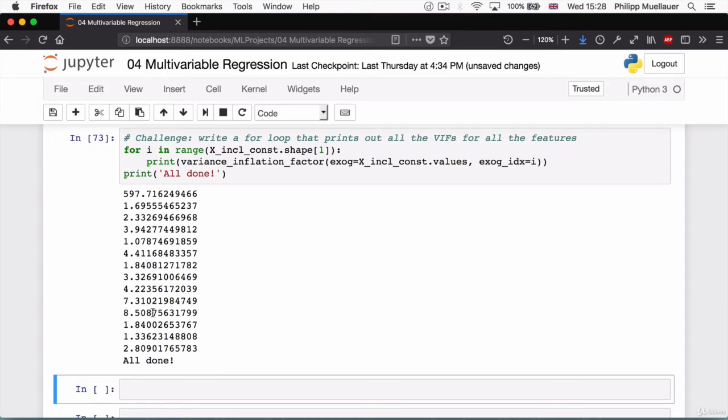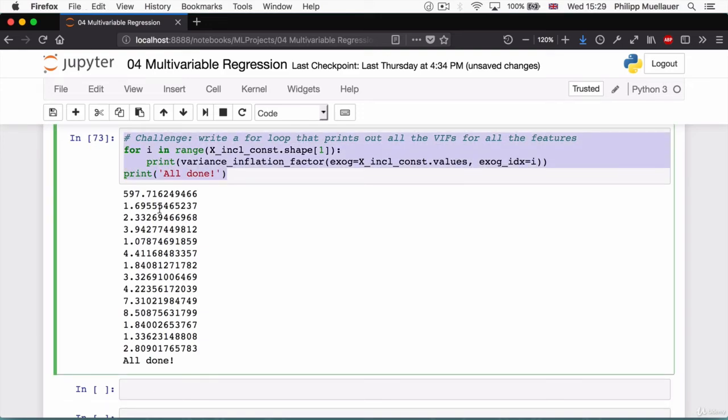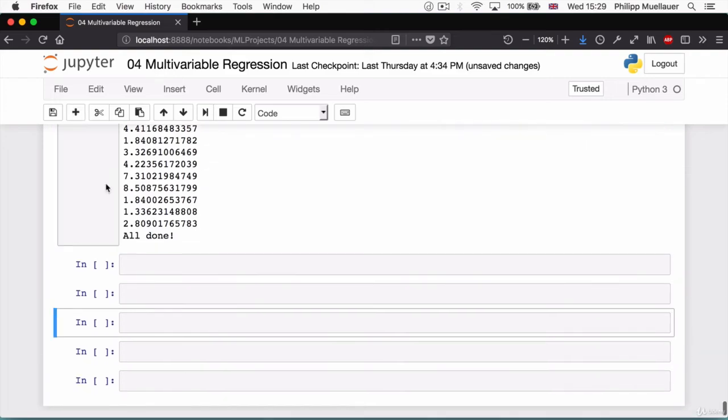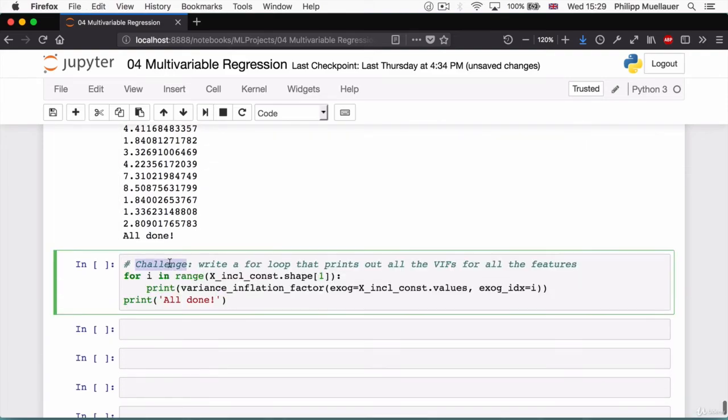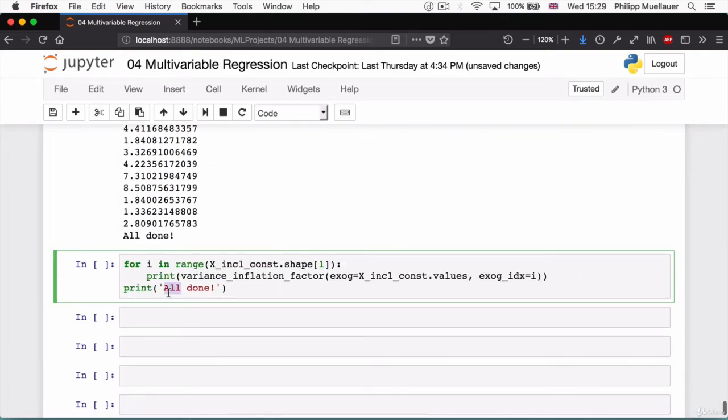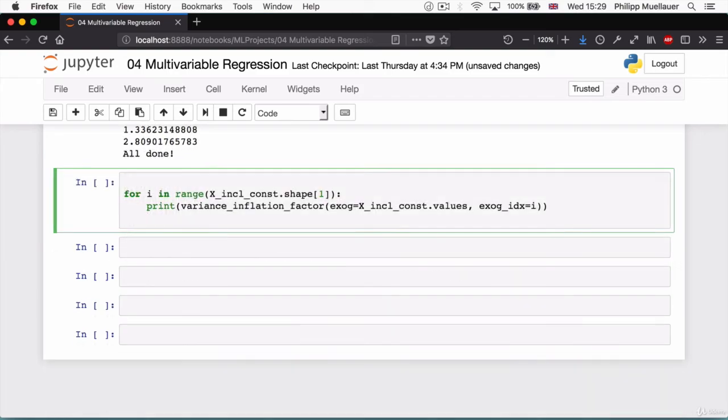Now, printing all this stuff out is very well and good. But what if we wanted to store it in a list? What if we wanted to store all these things in a variable? So I'm going to copy the code I have above, come down here, add a few more cells, paste it in, delete my challenge comment, delete this print statement, and then I'm going to create an empty list here, VIF equals square brackets. I'm going to put a comment here. This is an empty list.